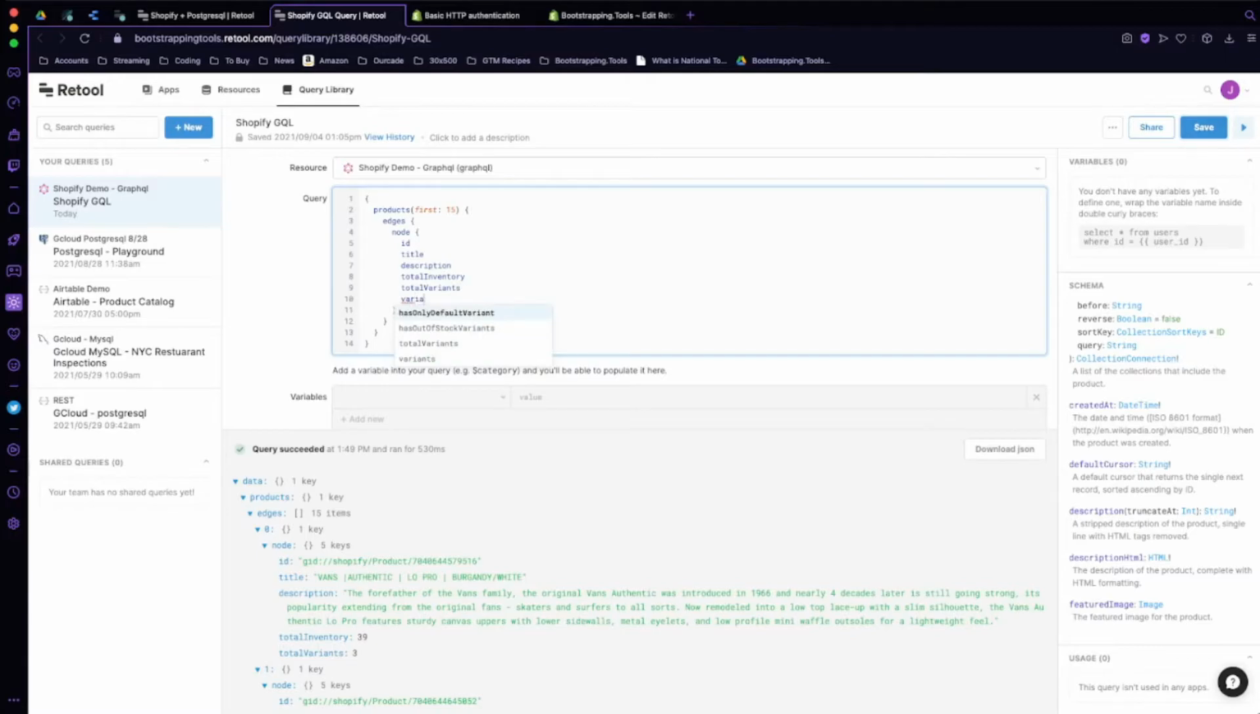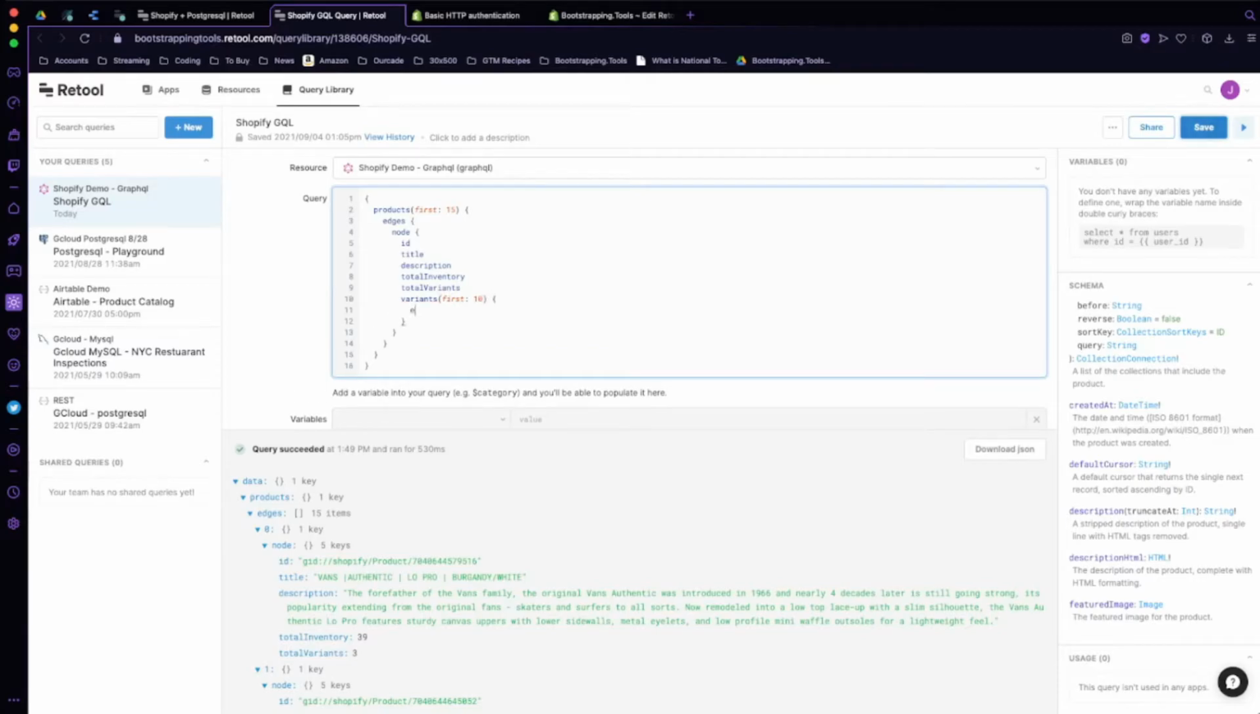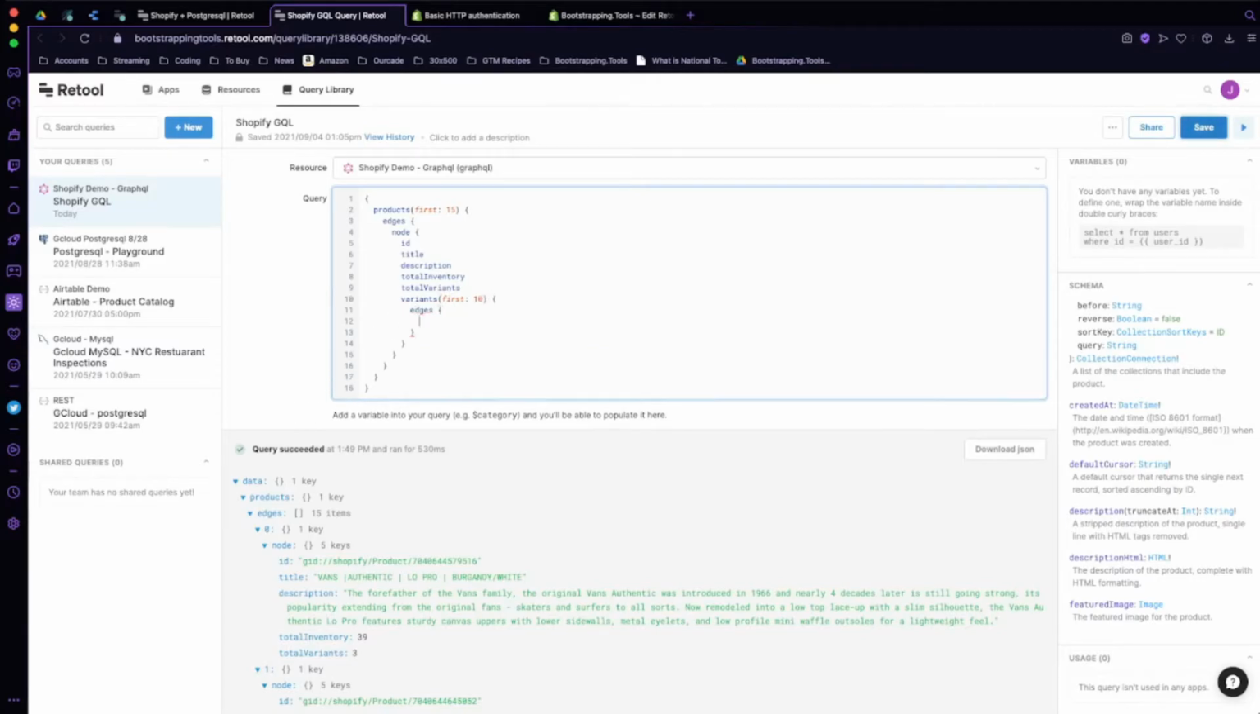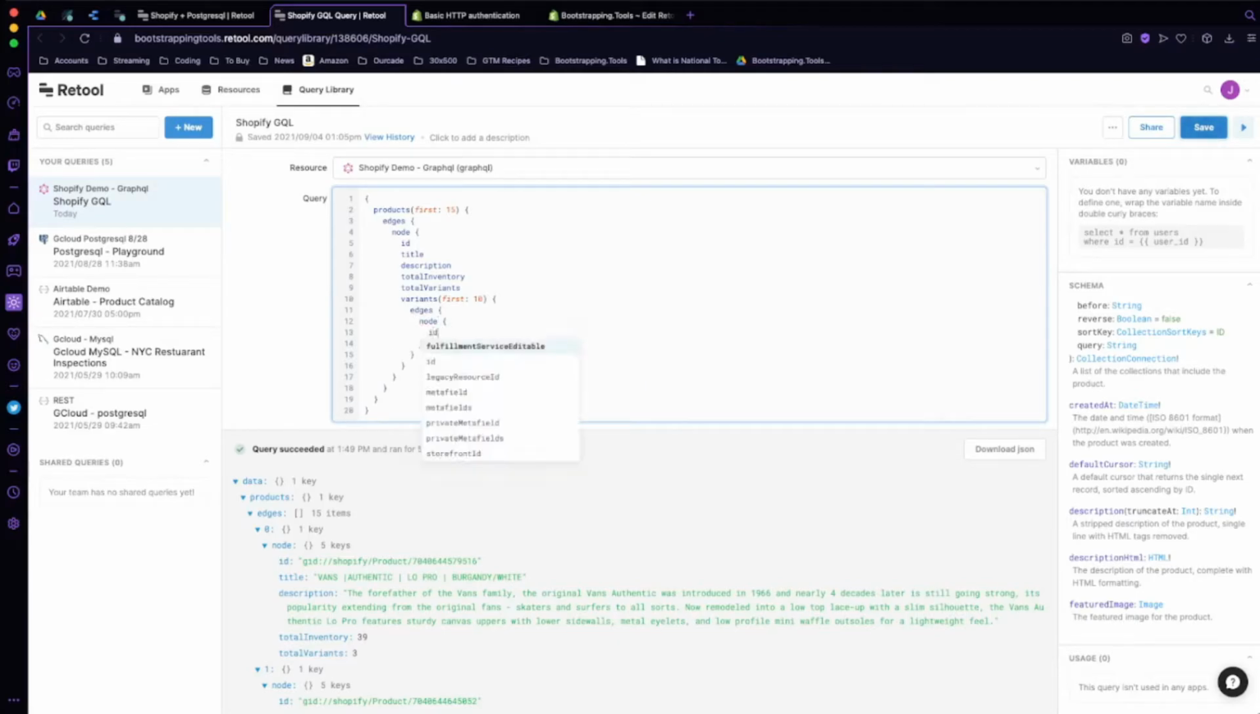We said also variants. We wanted to grab that. You have to do first 10, and then within there you also have some edges, and then you've got to get a node for it because they're all individual objects. So let's get the ID from there. The SKUs are pretty unique for the variants for products. They also have their own titles, and then I believe they have inventory quantity as well.